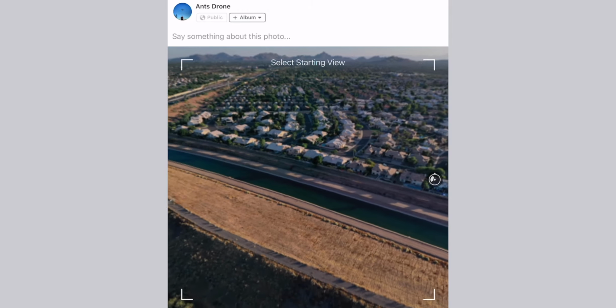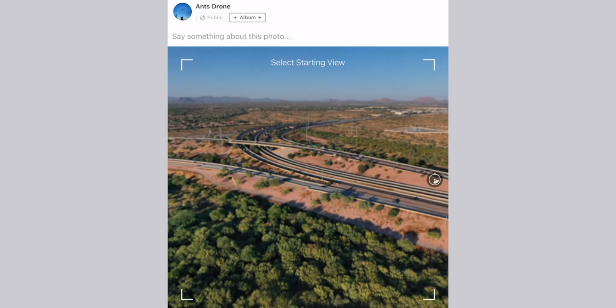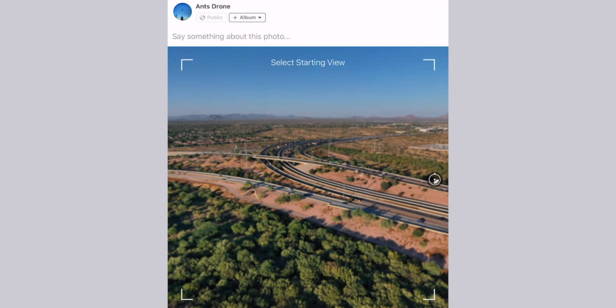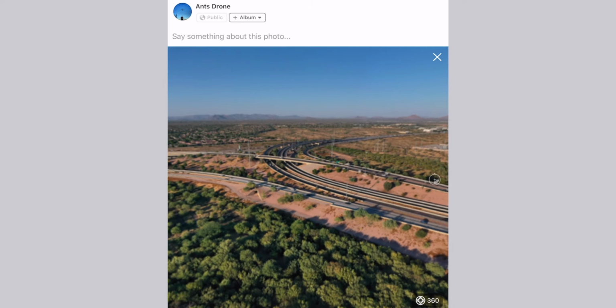So yeah guys, that is how you can make a 360 photo with your Mavic 2 Pro just like this, and post it on a website like Facebook or a similar website.